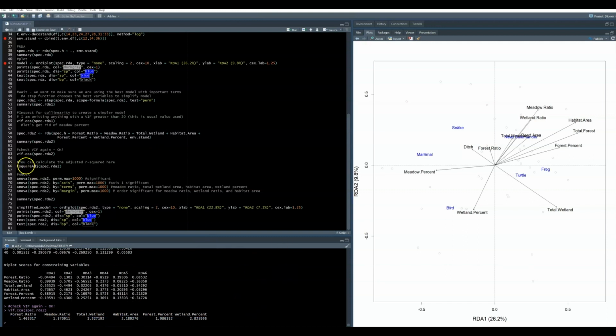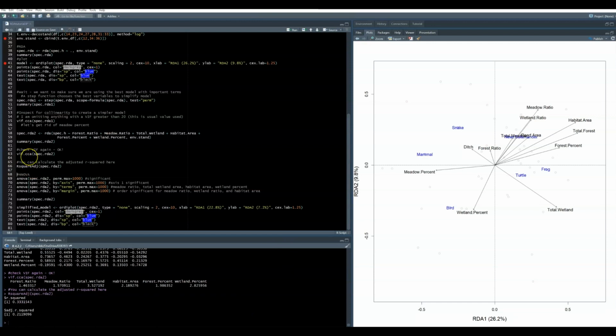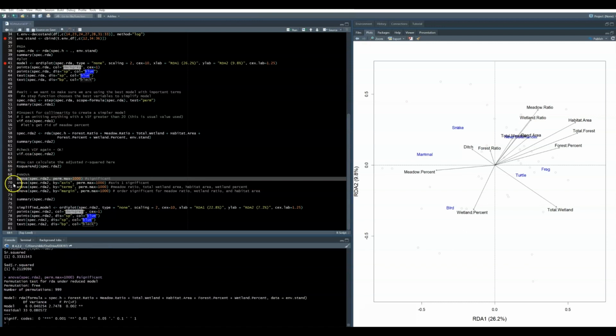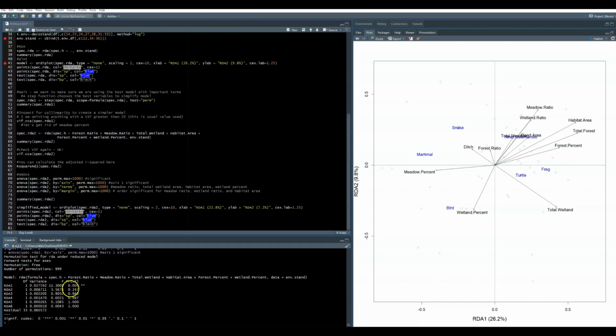If you're interested in the R-squared, you can just write this line of code. We can also use an ANOVA to assess the significance of different things. The first ANOVA I run is of the entire model, which we can see is significant. I can run another ANOVA to see if the RDA axes are significant, which shows me that the first axis is significant. I can now run an ANOVA to see if these environmental terms are significant, and can see that meadow ratio, total wetland area, habitat area, and wetland percent are all significant. Finally, I can see if the order of these terms is significant, and can see that order does matter for meadow ratio, wetland ratio, and habitat area.